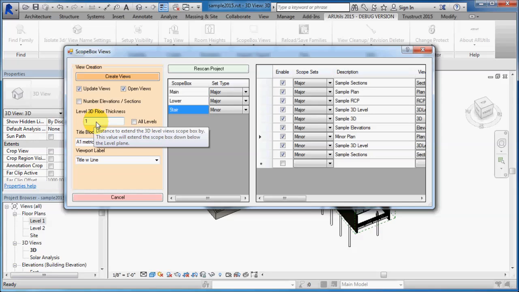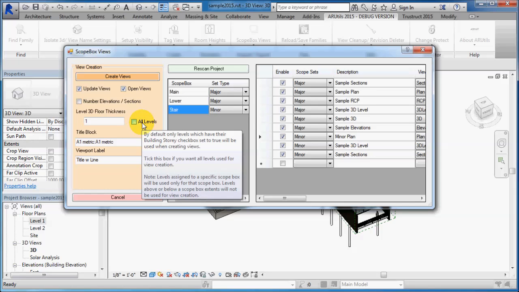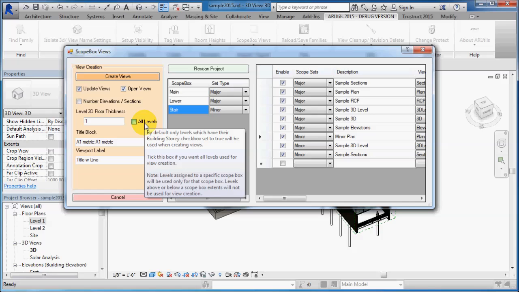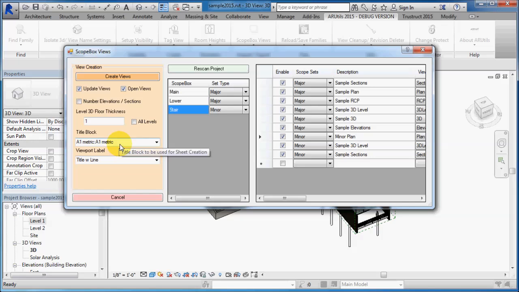We have an option of including a distance below the floor level in our 3D floor views. That way we just get a better feeling for what's happening under that particular floor level. By default, only levels which have their building story checkbox set to true will be used in any of the multiple level commands. If you just wanted all levels done, you could tick that, but you're far better off setting your building story checkbox appropriately to your levels. You can then pick your title block and your viewport label.